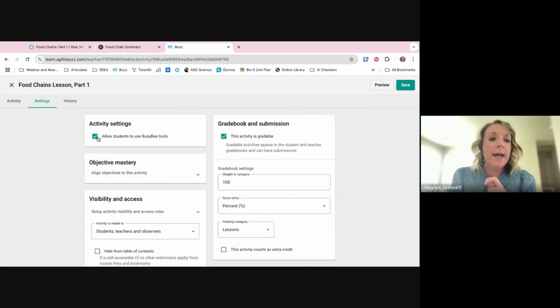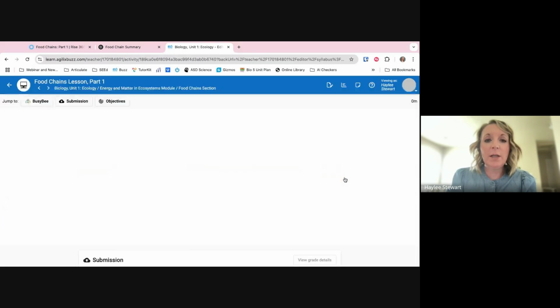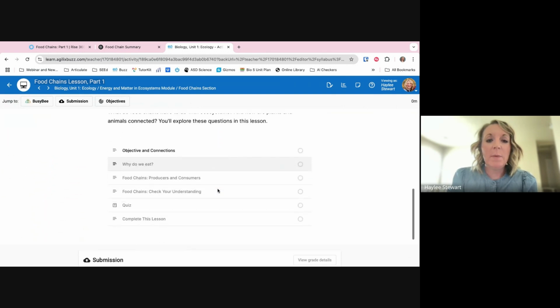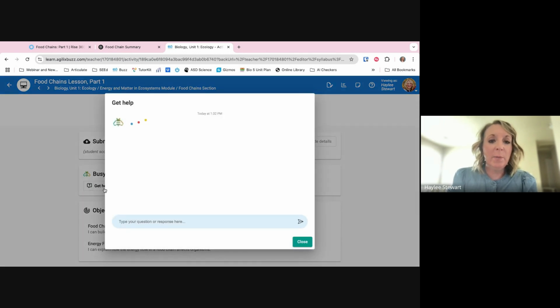So you need to select allow students to use Busy Bee tools. Once the metadata is in, select that, and then you can click save. And then students will be able to, at the bottom of the lesson, use the Busy Bee tools. The first one is to get help.